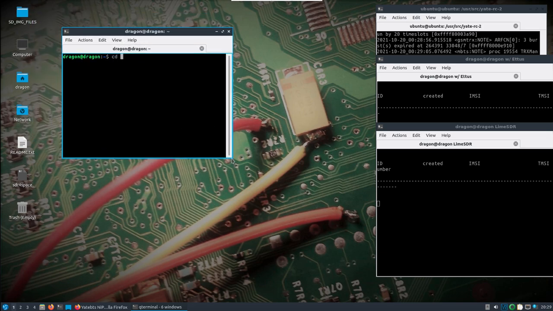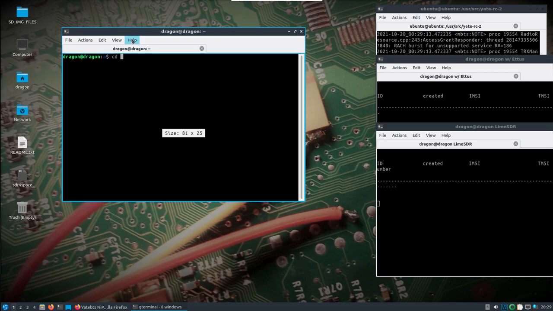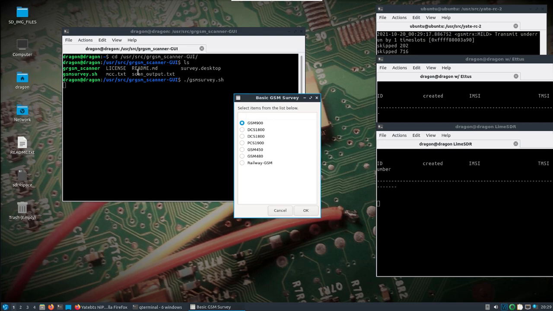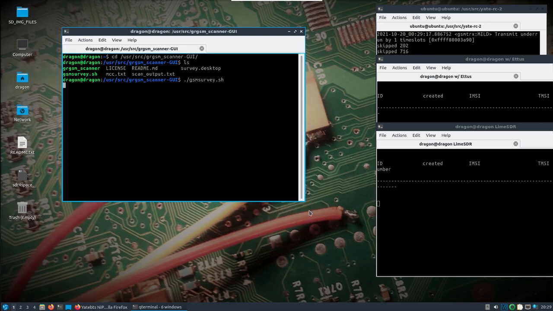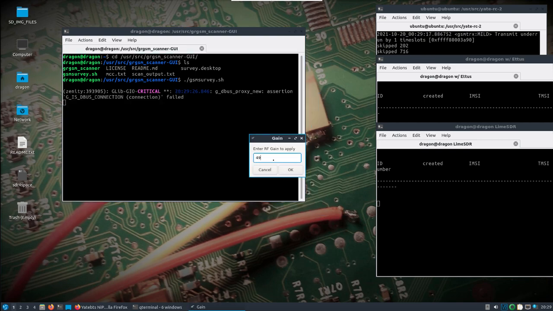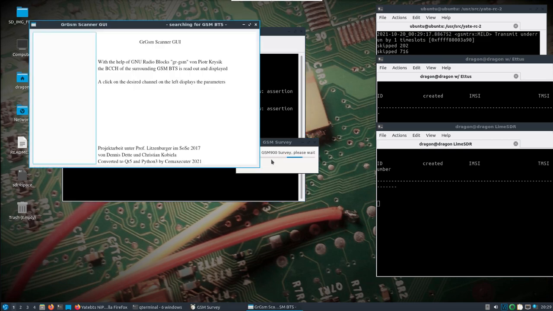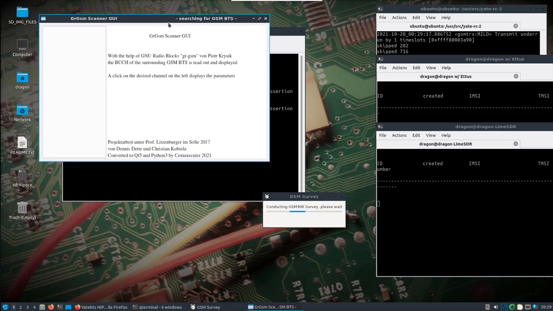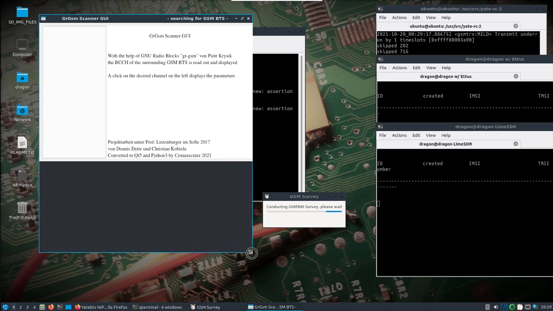And so let's take a look. We'll go into the user source GR-GSM Scanner GUI, and let's run it by hand here. We'll do GSM 900, do 49, do HackRF, and looks like if we run it this way, we'll see if we're going to get results.